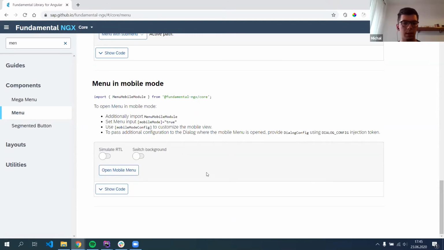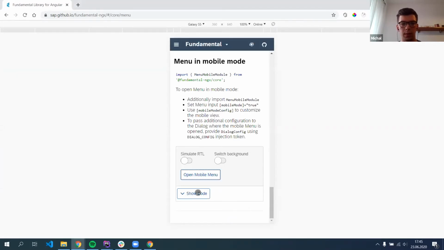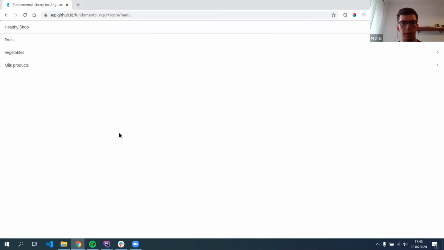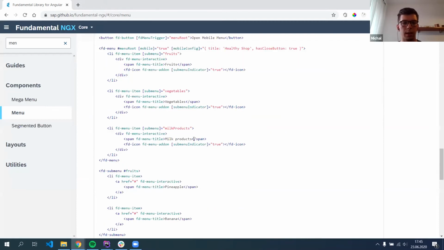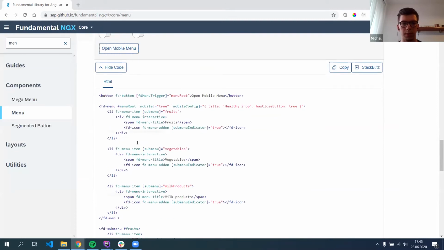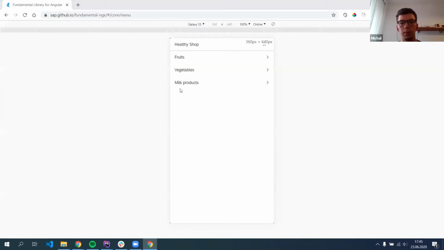And there is a menu in mobile mode. That's kind of cool because we managed to handle this creation of a new view, because it's behaving in a different way and also it's displayed in the dialog without the need of creating any additional markup. So we just set the mobile true flag and maybe some additional config if you want to. And you can go with the same markup and display the menu in the mobile mode.